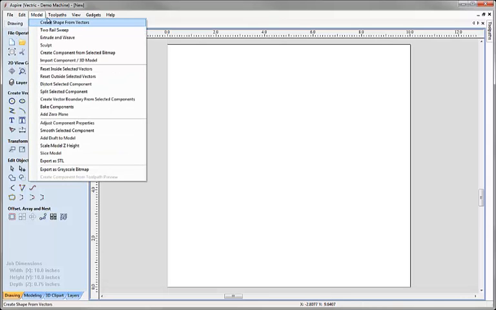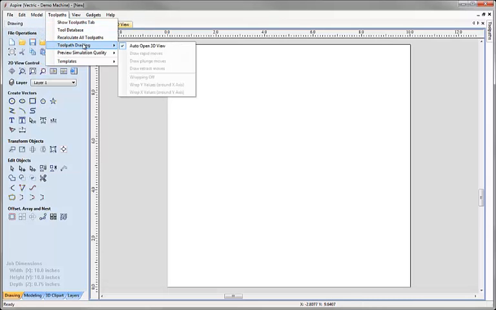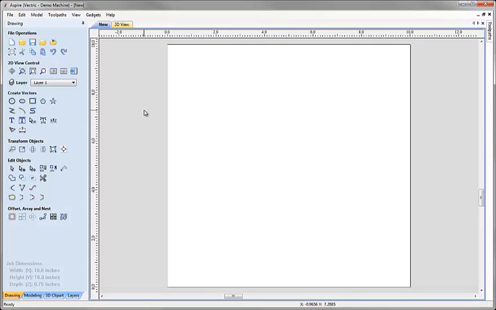Also, within these menus, you'll find that some of them have these side arrows, this little right-hand pointing arrow, and that will have sub-menus that relate to the main item in the list here. For instance, the preview simulation quality we could change to best by clicking on the option there, and that's just going to improve the quality of how my part looks when I preview the toolpaths.